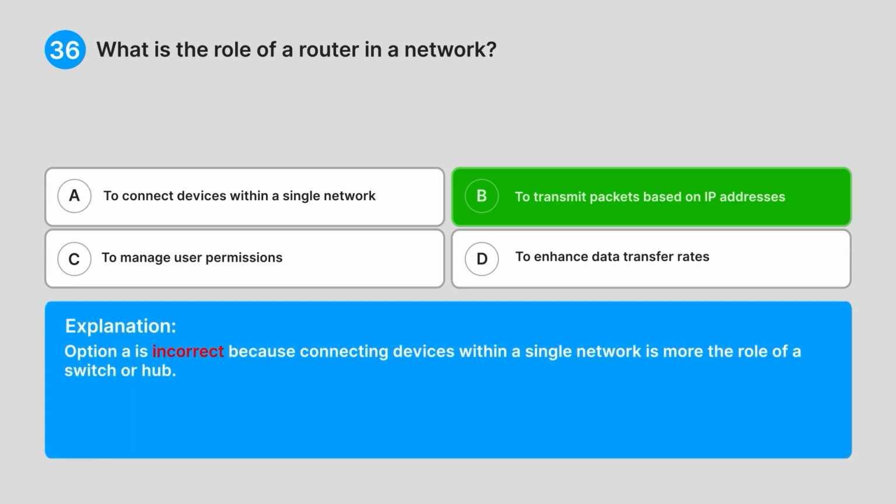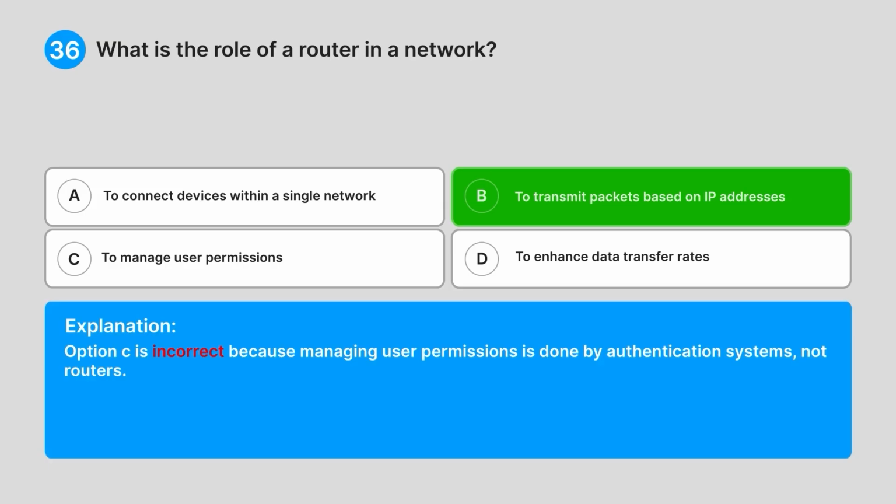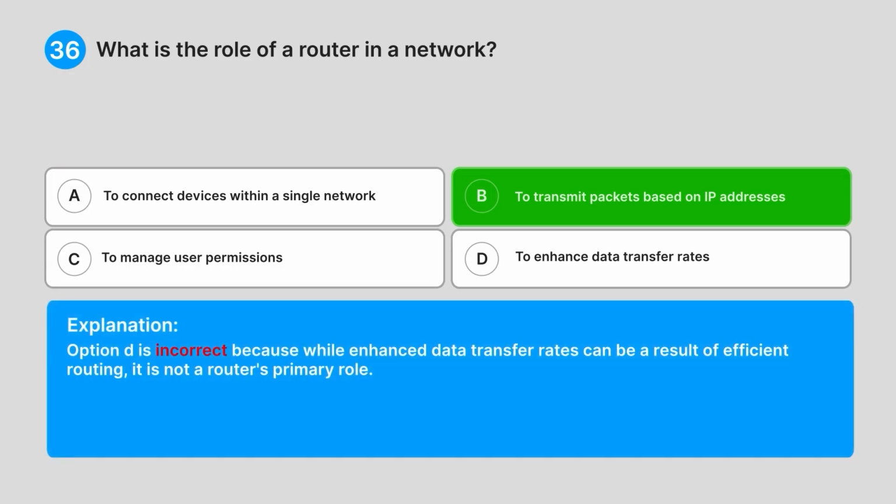Option A is incorrect because connecting devices within a single network is more the role of a switch or hub. Option C is incorrect because managing user permissions is done by authentication systems, not routers. Option D is incorrect because while enhanced data transfer rates can be a result of efficient routing, it is not a router's primary role.